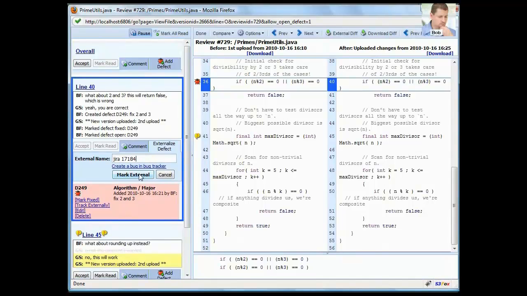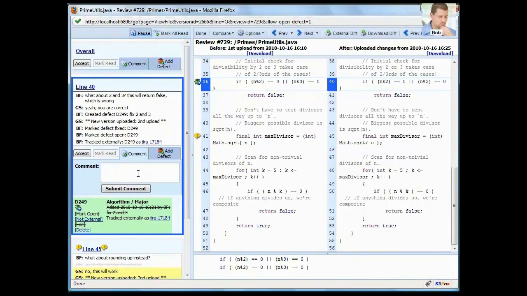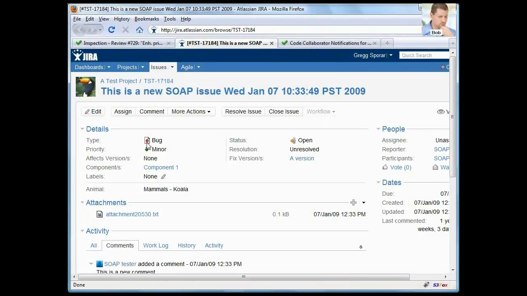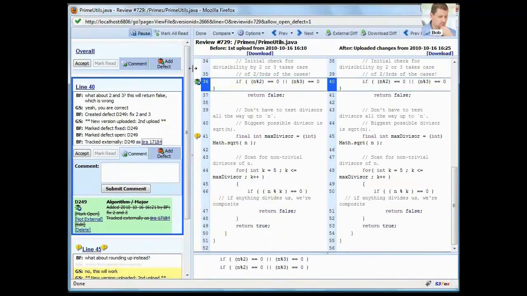And then after the Mark External button is clicked, the defect has now been resolved in CodeCollaborator. Using the URL pattern that you configure, CodeCollaborator creates a link to the entry in the bug tracking system to provide quick and easy access from CodeCollaborator back into the actual bug. Having done that, Bob is now finished with this review.